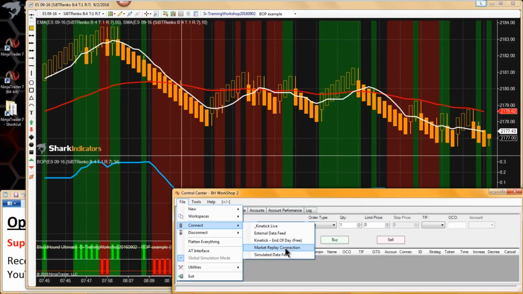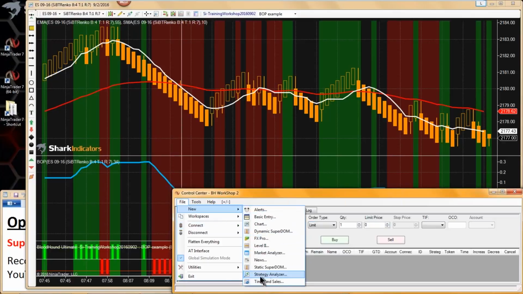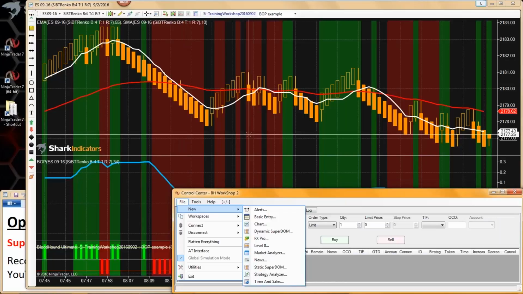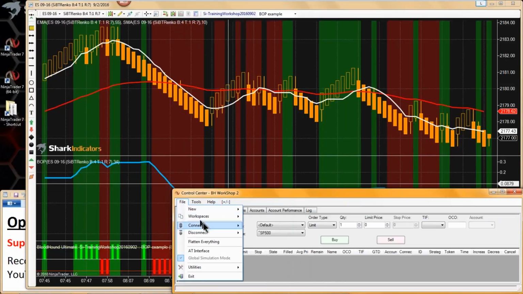And of course, you can't backtest in the strategy analyzer. It does not backtest with COBC false. It just can't do it, right? Backtesting with the strategy analyzer is COBC true only. So if you want to backtest with COBC false, that has to be on a chart using a market replay connection.